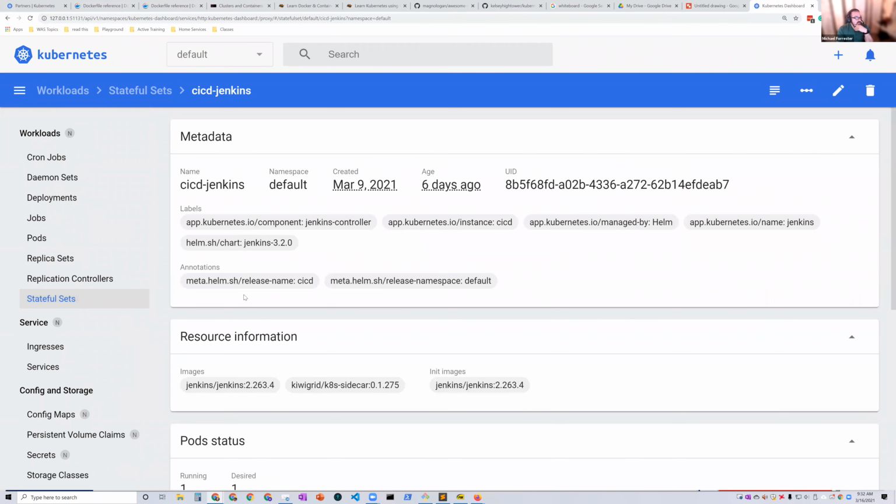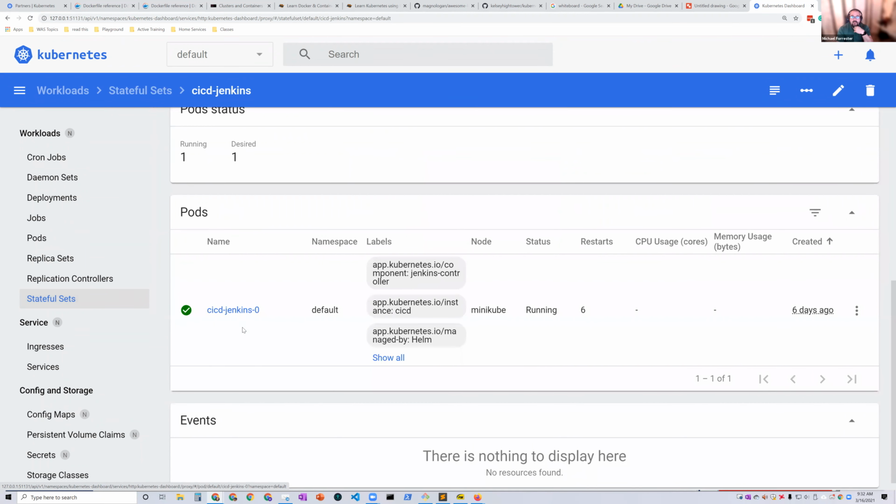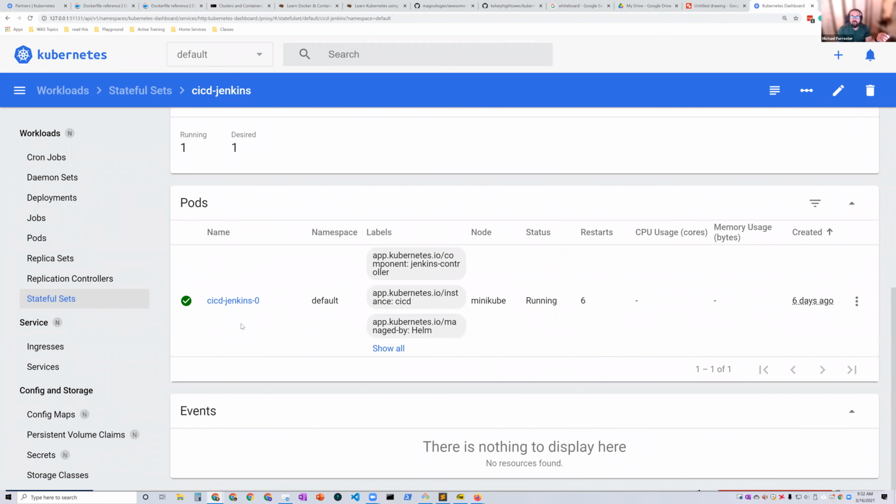So if we look at CI/CD Jenkins, by the way, see this? See where it says CI/CD Jenkins 0 on my screen? If I start a second one, it's going to say CI/CD Jenkins 1. If I start another one, it's going to say CI/CD Jenkins 2. It's going to keep adding a number. Why? Because if that pod gets killed, if CI/CD Jenkins 0 gets killed, it's going to start a new one, and the name is going to be CI/CD Jenkins 0. That way I can always find my data, right?